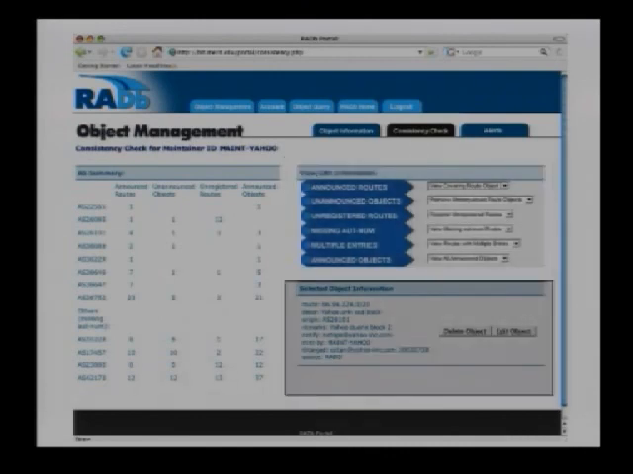And finally, on the bottom right, you will actually see the exact object as it's registered in the RDB, and you have the option of editing, deleting, or adding information.